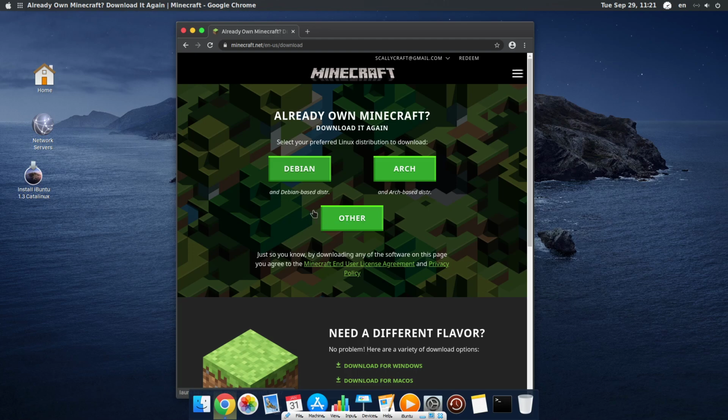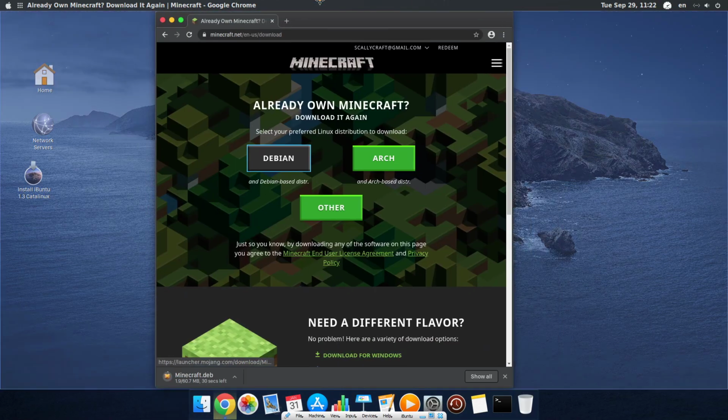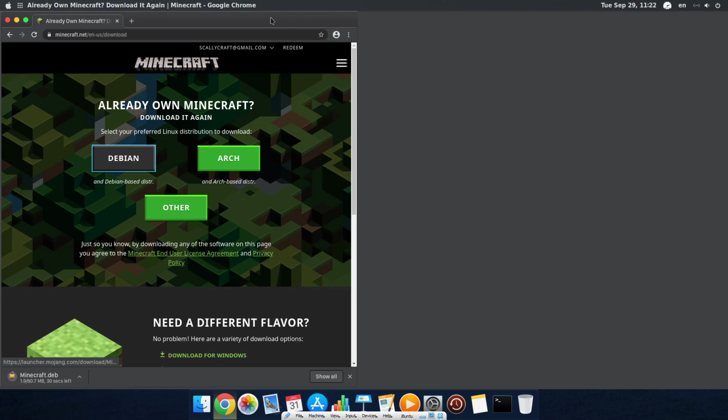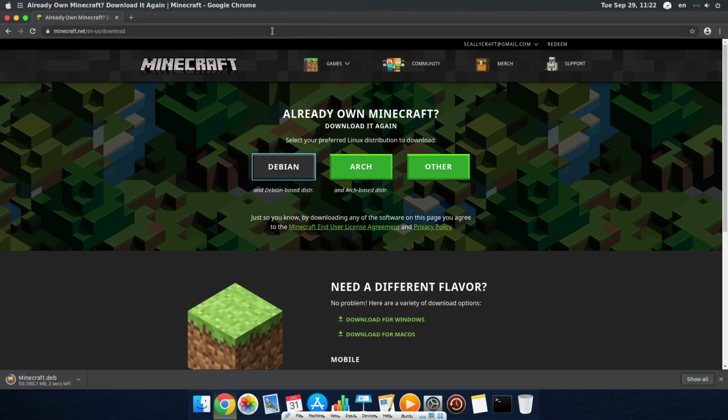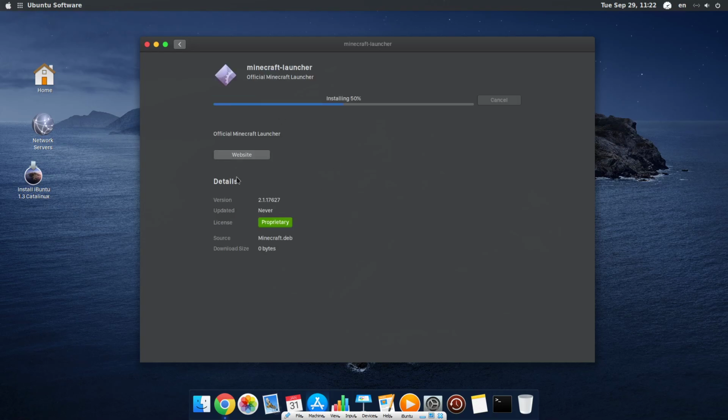Okay, so there's 3 options: Debian, Arch, and other. Arch users get so bullied, but we need to use the Debian installer because that's what Ubuntu uses. So just chuck that one. Ooh, oh my god, VM lag. I hate VM lag. There we go. Alright. Keep it. Minecraft.deb. Now I just wait. Install it.